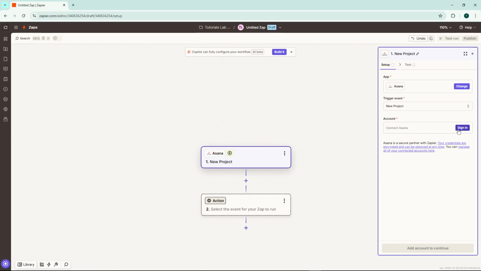Once authenticated, you'll be asked to configure your trigger settings. Select your specific Asana workspace from the drop-down menu, then choose the project you want to monitor. Depending on the trigger event you selected, you may have additional options to customize. Take your time to configure these settings accurately, as they determine when your automation will run. When you're satisfied, click Continue.